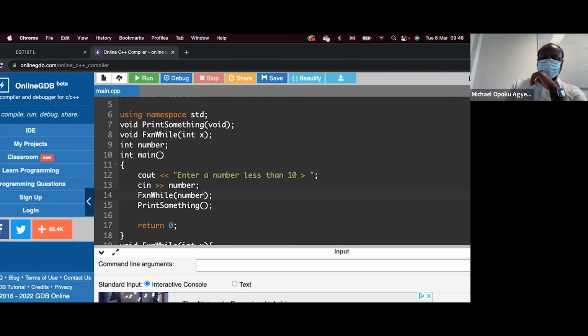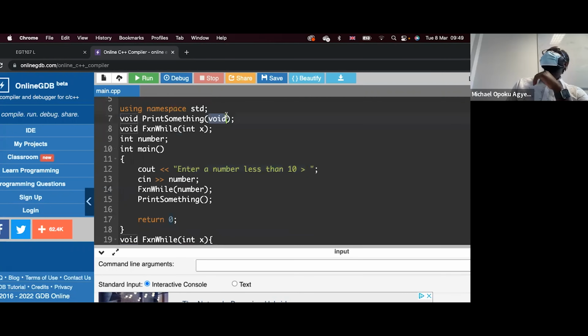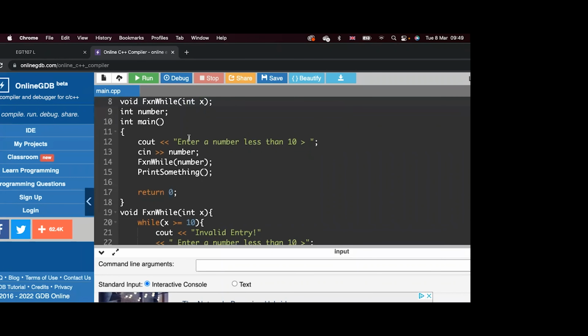Before, we said this function takes no input. Yeah, the function takes no input. That's why it's void. But for our function, we want a function that will take a number, check the state of the number. If the number is bigger than 10, it will ask the user to input another number and continue to check that. So we know that we need an input, and that input is of type what? Integer. Yeah, right.